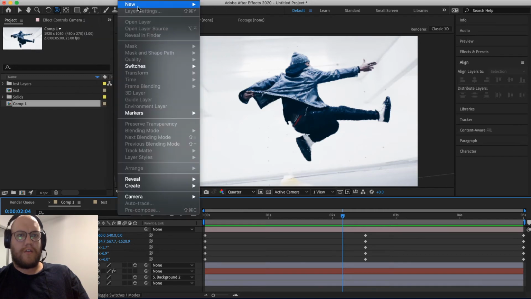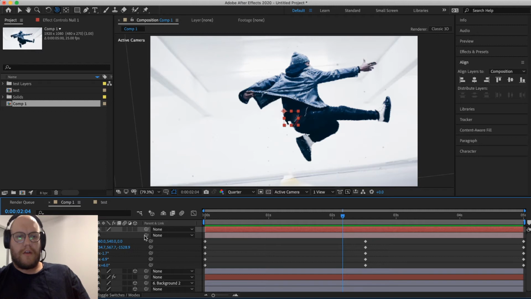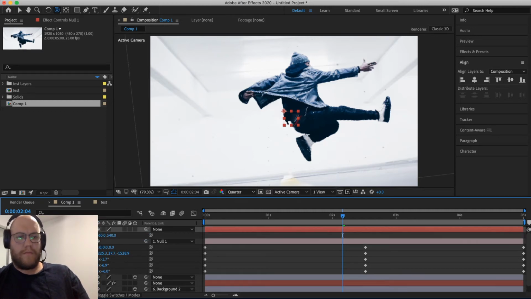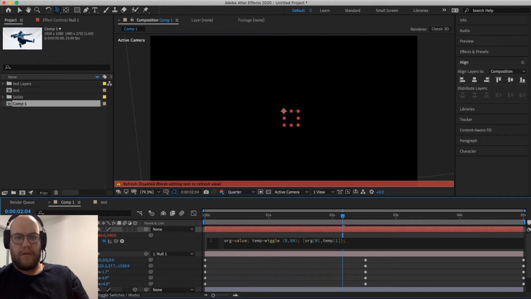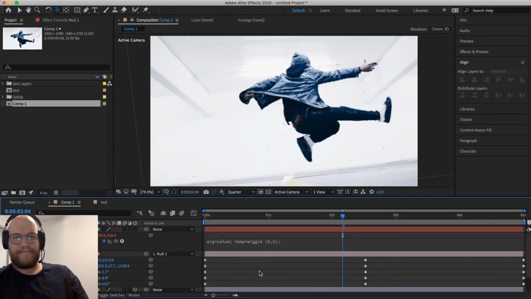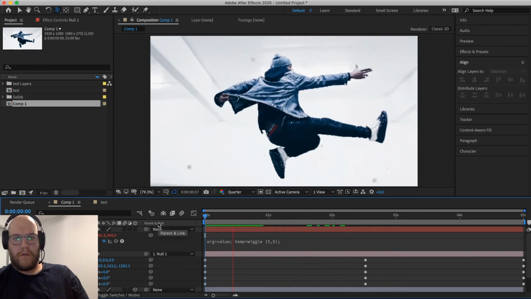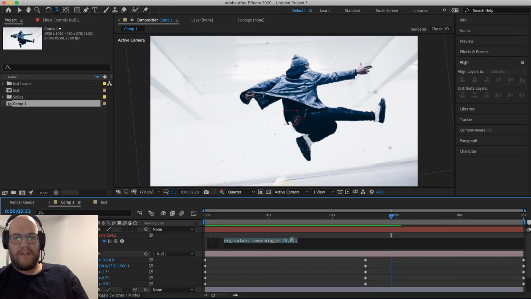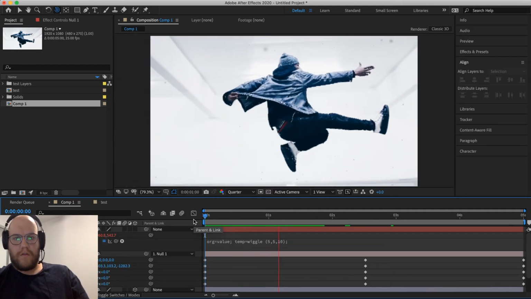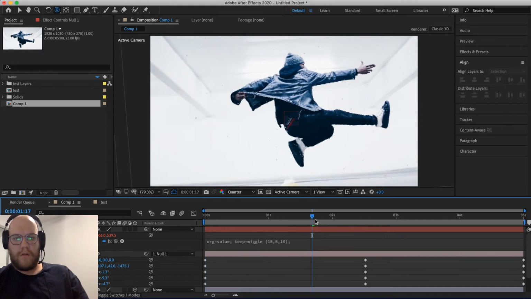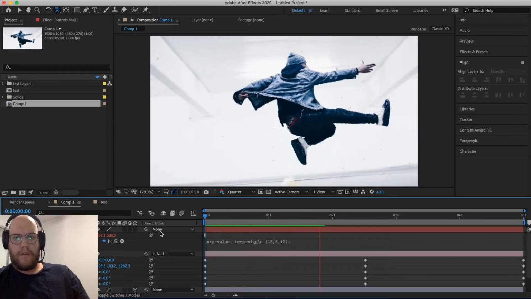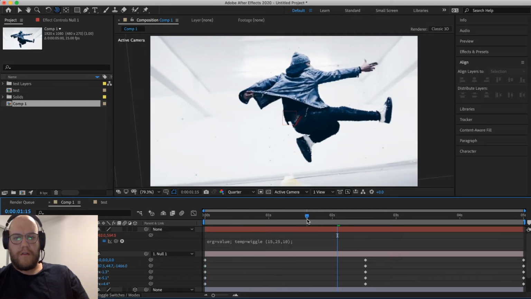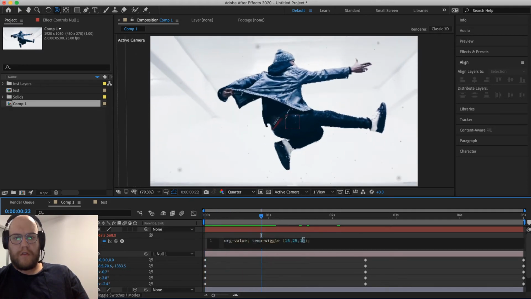So what I'm going to do is create a null object, and the camera's going to sit as a child parent to that. So see how we got a bit of shake there? Okay, that's looking a bit too cray-cray. Let's turn it down.